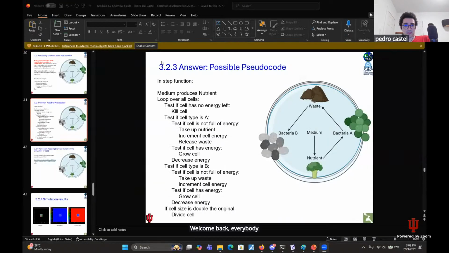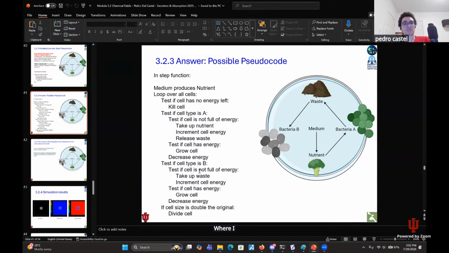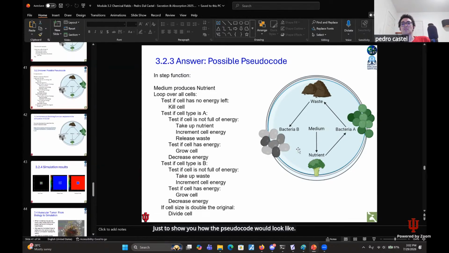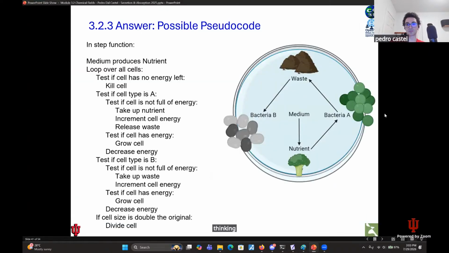Welcome back, everybody. So I am going to start from where I stopped in the previous lecture, just to show you how the pseudocode would look for the bacteria ecosystem. And then we are ready to jump to the next example where we are actually going to write code and not just be thinking abstractly with pseudocode. So a pseudocode for this simple model would look more or less like this.